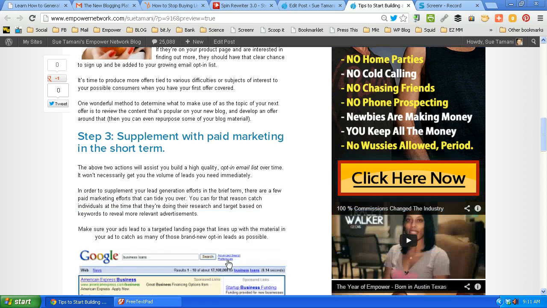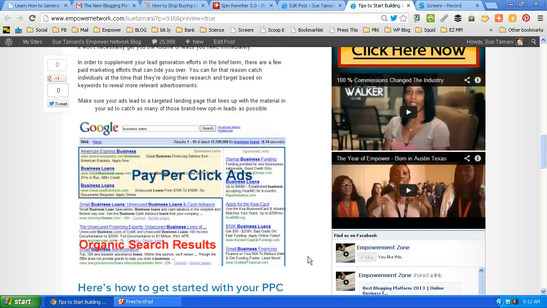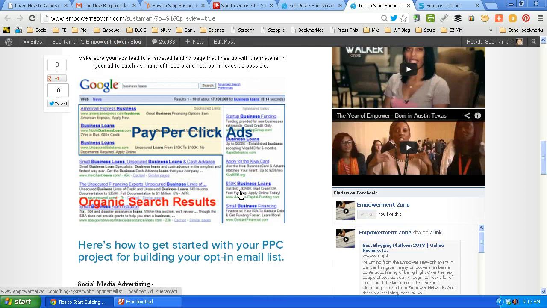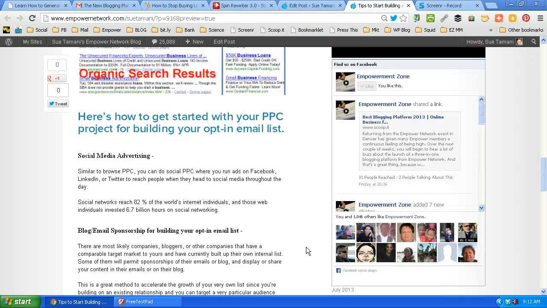Then step three, when you're first starting to build your email list, you could supplement with some paid marketing in the short term. So you'll need a splash page, or you can actually just market your blog posts. There's a little graphic here that shows the difference between the pay-per-click ads, which is what people pay for, and the organic search results. Your blog will bring you organic search results. The other ones you have to pay for, but you only pay for the number of clicks it takes.